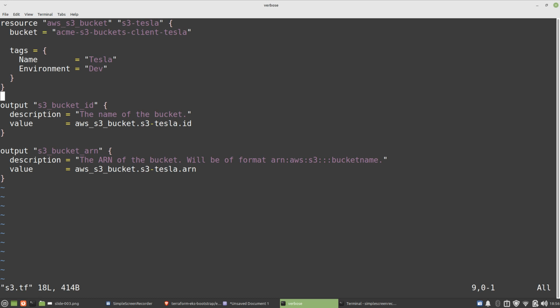I'm also just going to give it some tags. Let me explain this a little bit. So in this case, I'm calling this S3 Tesla, and I'm pretending that I am the Acme company, and we have a bunch of buckets. And what we want to do is we have multiple clients, and one of our clients is Tesla, so this is the bucket for them.